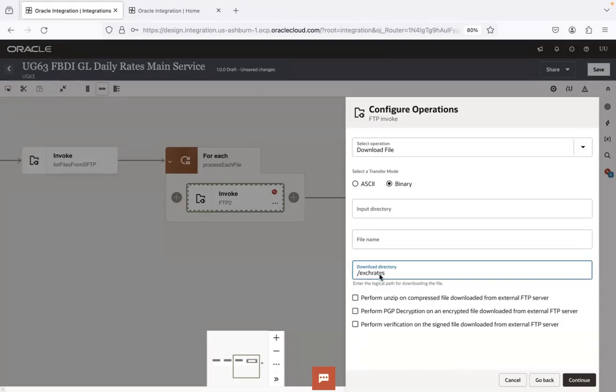So what would happen, guys, when you download? I'm not going to mention what file you need to download from what directory. But I'm just mentioning a directory path as exchange rates here. So what would happen, guys? In the OIC file staging area, a directory would get created with this particular path.